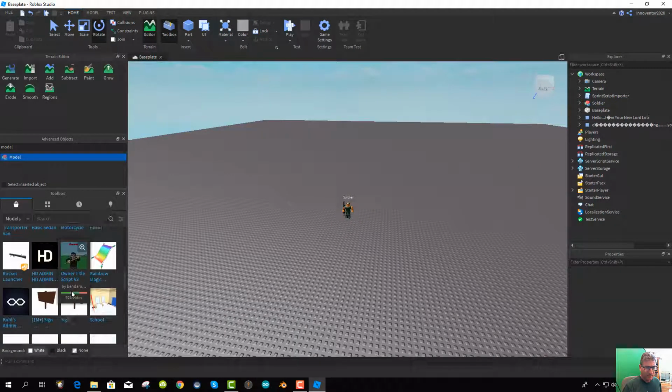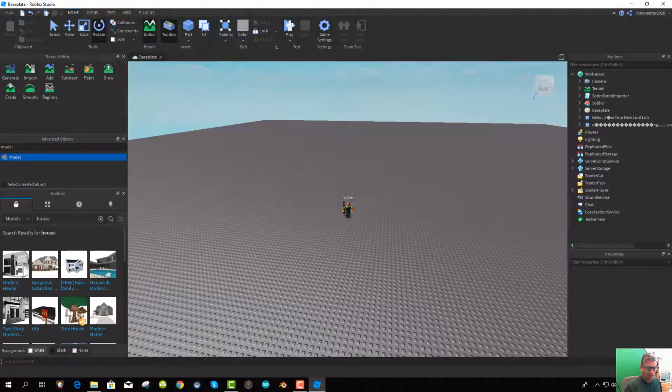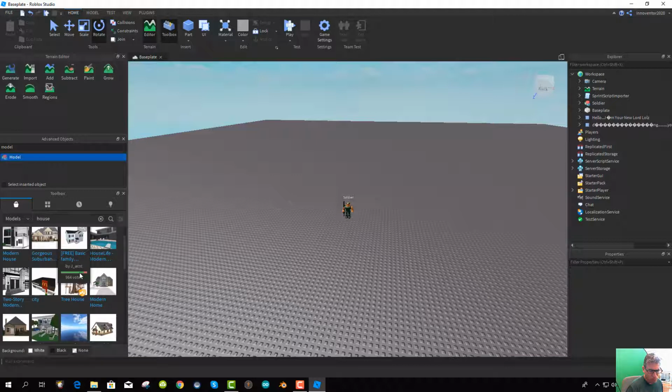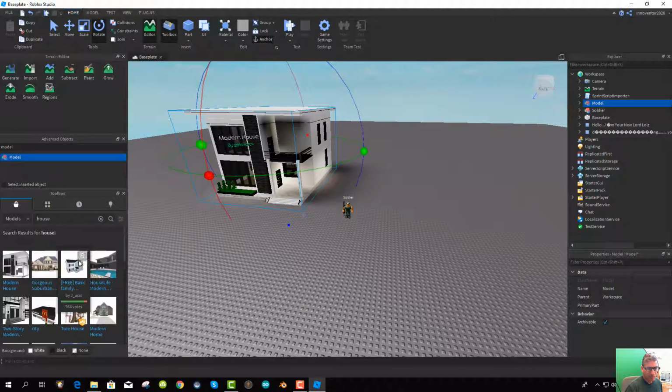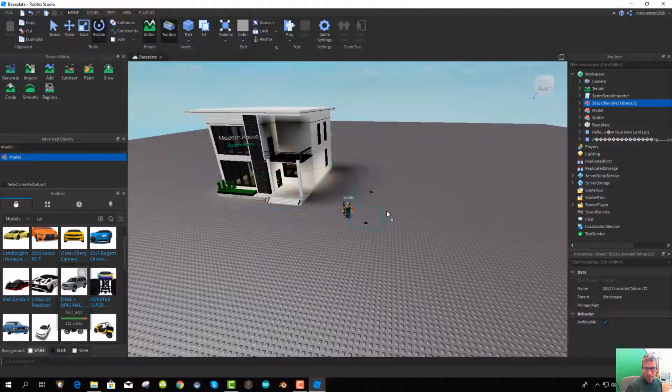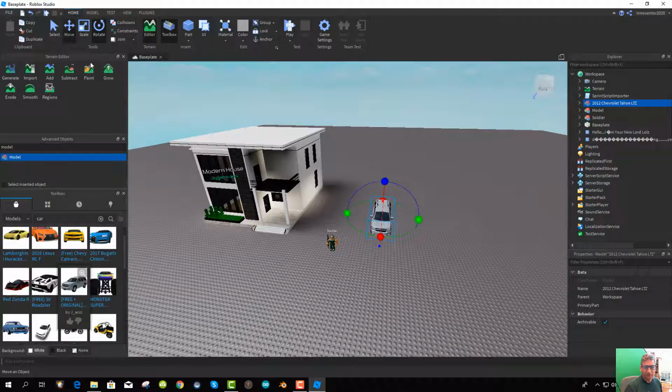I'm going to bring in a house. So I'm going to type into the toolbox, search for house, and let's just go for this modern house here, bring that in. Alright, and I'm going to put in a car. So type in car, and I will bring in a typical car.